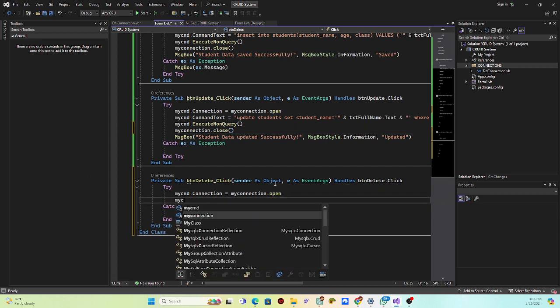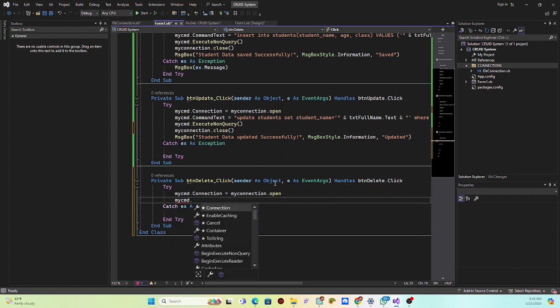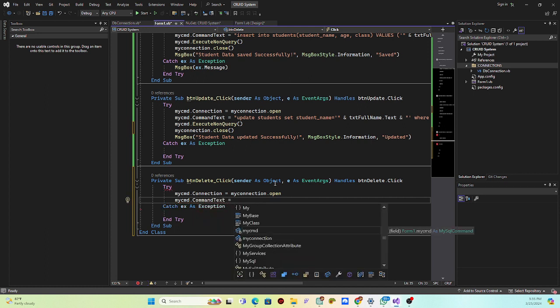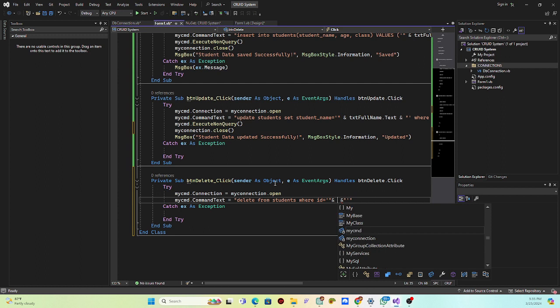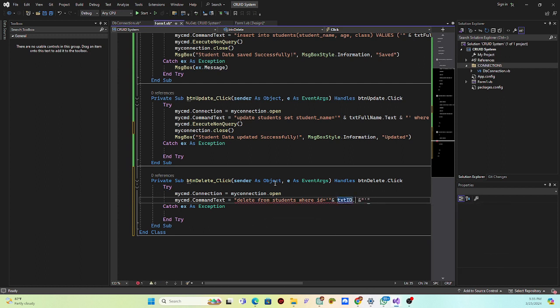So we just have to say my cmd dot command text is also going to be similarly the same thing as how the update is going to be. So it's going to be delete from the student table where the ID is equal to. So we will be basing on the ID to delete the particular data. You understand? So inside here, we're just going to say we will be deleting the user where the ID is going to be txt id.text.